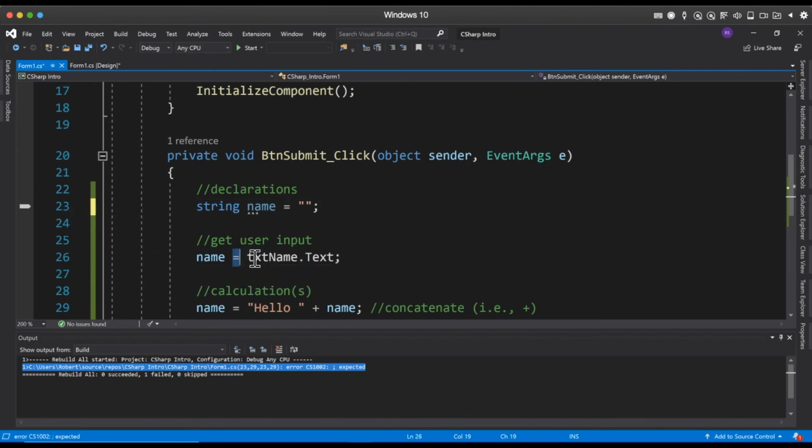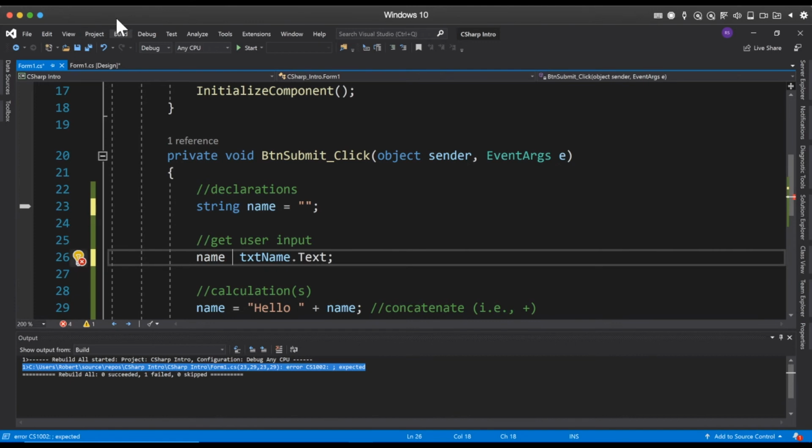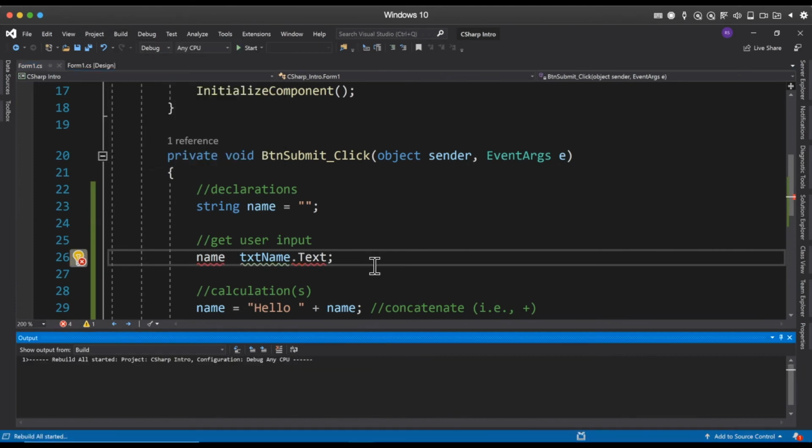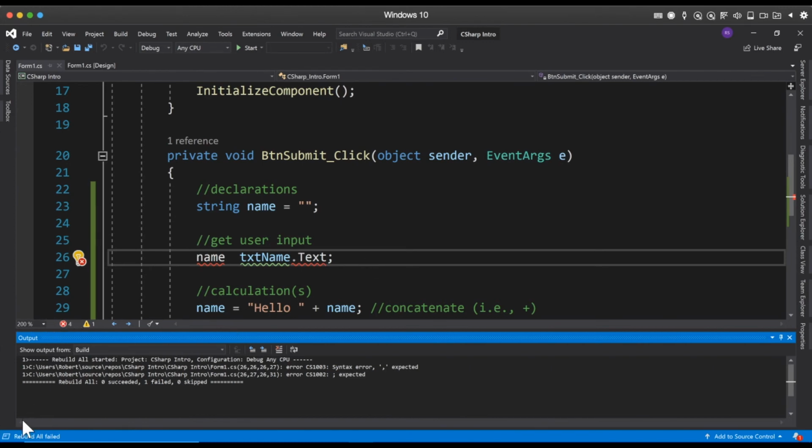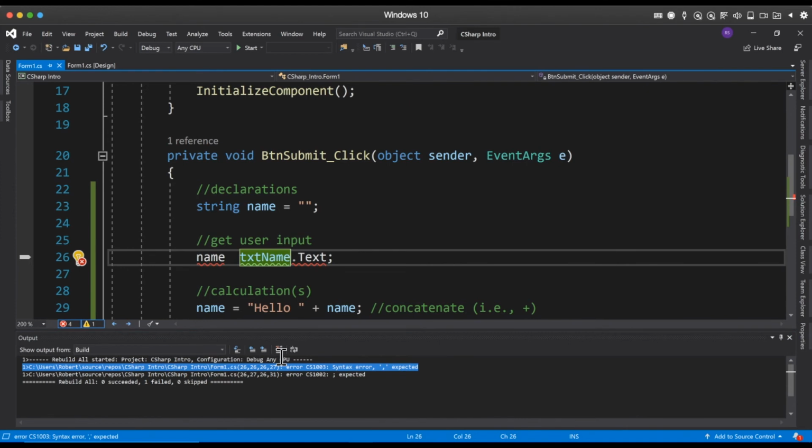Okay, how about this? Let me get rid of this assignment operator, and let me click build and rebuild. I've got some red squiggly underlines, which indicates some sort of an error. My output says that the rebuild all failed. It looks like I've got a couple of errors. So the rule is you always double click on the first error to take care of that, and then that might help you out with the rest of the errors.